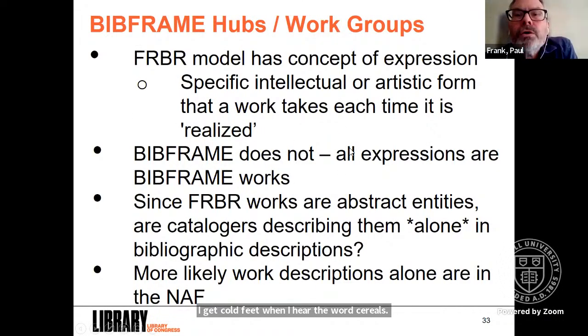The last thing I want to talk about is hubs, and how are we going to reconcile this ontological difference between the FRBR and LRM model, where we have works and expressions? Let's just leave it at those two. Works and expressions that need to map to BIBFRAME work. So it's two-to-one.